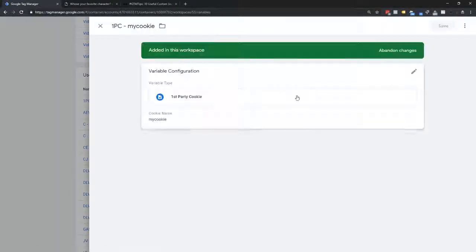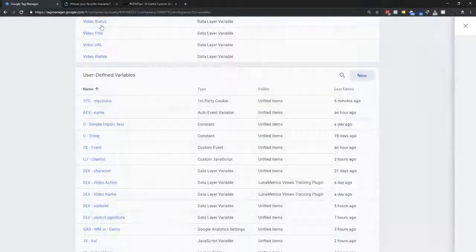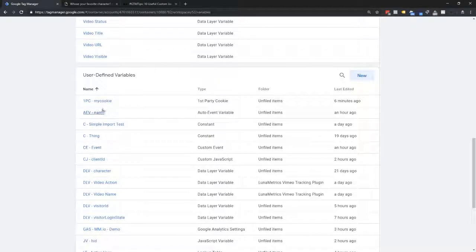So you just click on there. It's the variable type of first party cookie, and then define what the cookie name is. Remember, it's case sensitive. So if it's not working and you're trying to debug something, that's probably why, because the case is off. But otherwise, you should be able to see that in Google Tag Manager. And from there, it works like any other variable.